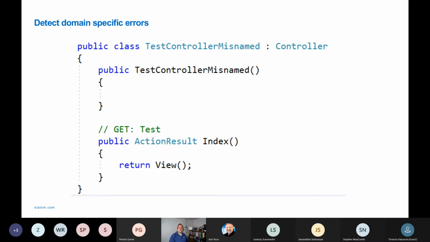Another thing is maybe detecting domain-specific errors. So here's one where we have a class. It's called test controller misnamed, which might be a clue as to what the problem is. This derives from controller in MVC. And will this code compile? Sure. But what will happen when you actually try to run this?